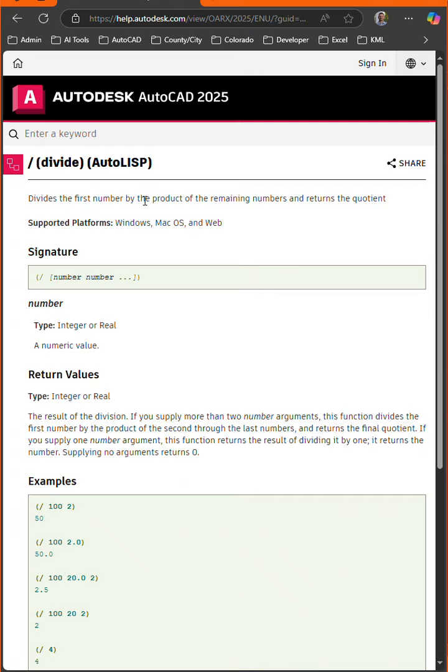As always, check your AutoLISP documentation in the link below to review inputs and expected return values and even examples.